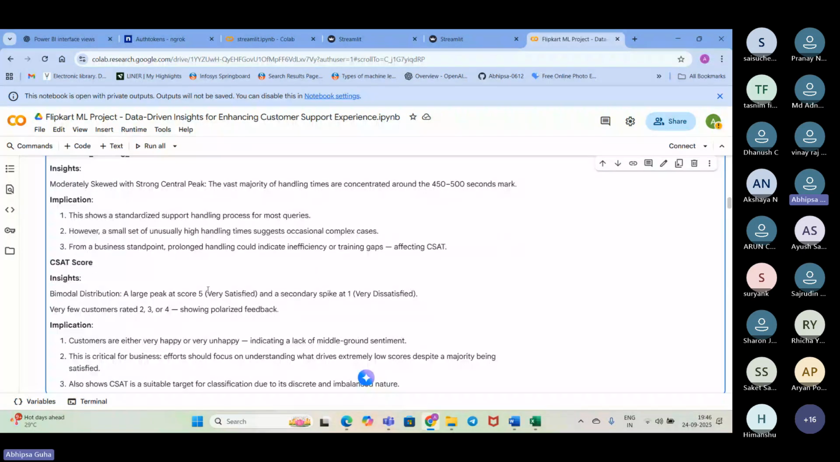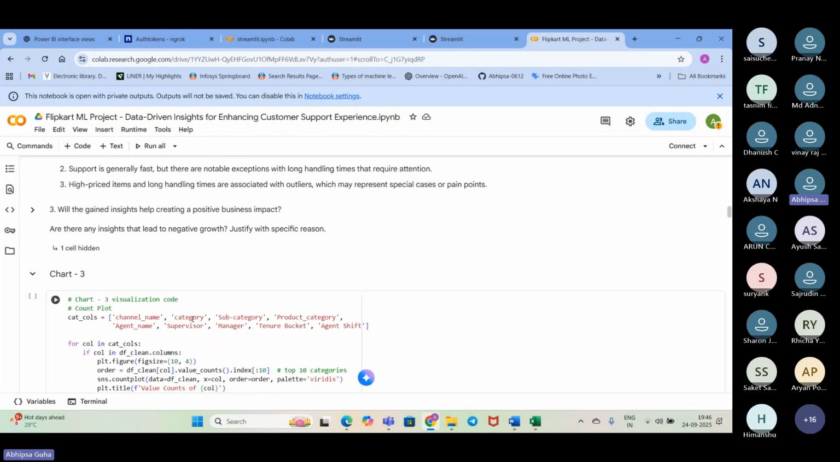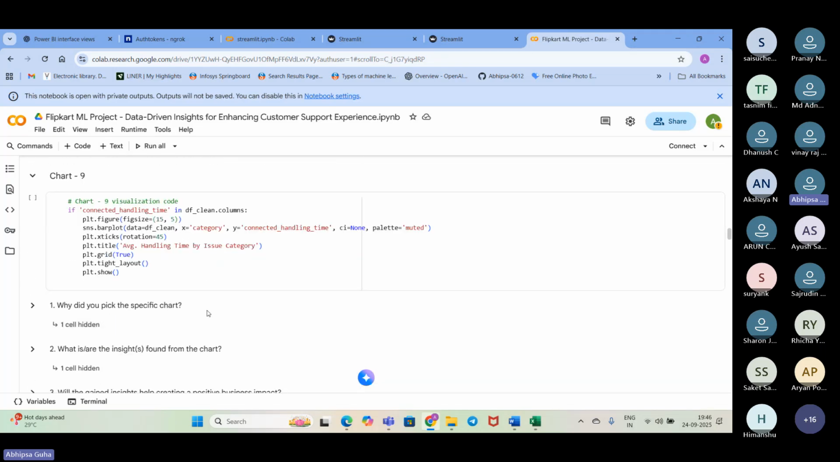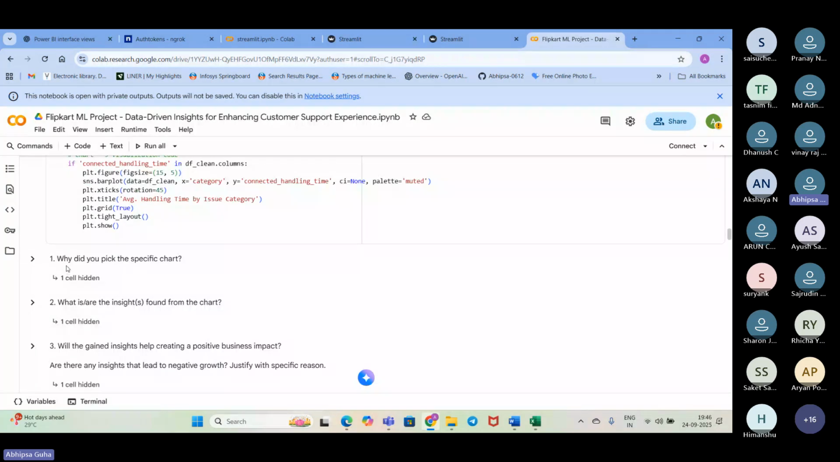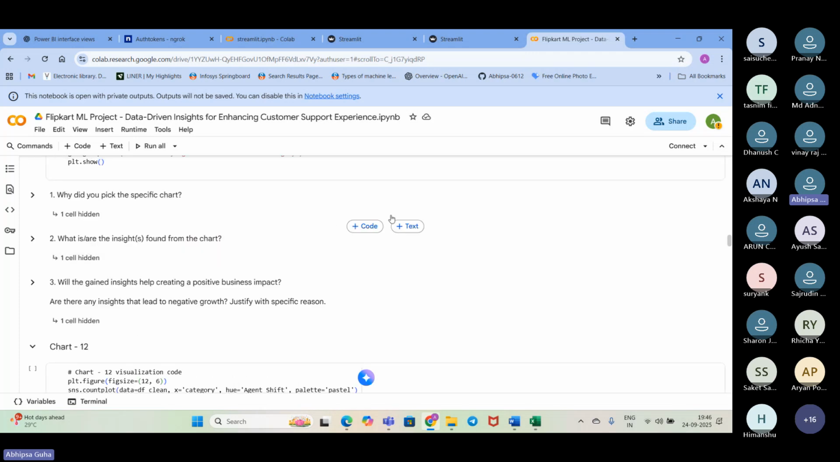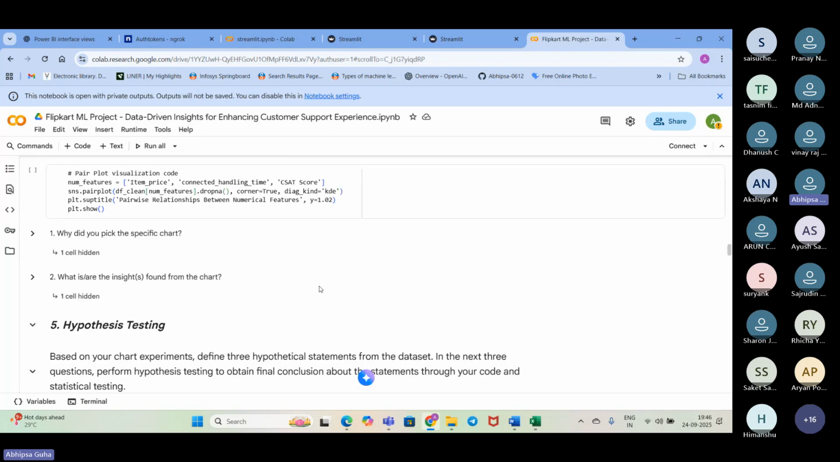Okay. Next, chart 2, chart 3, like that. You have to prepare it. For every chart, after the plot, you need to put why you picked the chart, what insights you have got from the chart, and whether the gained insight gives any positive or negative impact on the business, right? So try and write it down like that. So this is the form you will be following now.